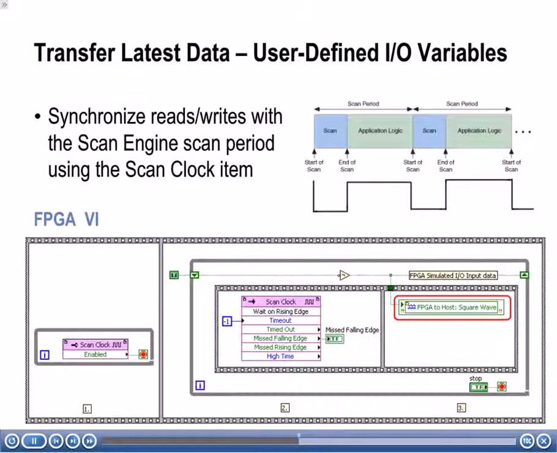If you're using user-defined I/O variables, you can synchronize your writes and reads with the scan engine. So if we take a look at this graphic up at the top, we kind of see what the scan engine is doing. Let's start at the beginning. First, we're going to be doing a scan. During that blue block, the scan engine is updating all the latest values of the I/O variables for modules and also your user-defined I/O variables.